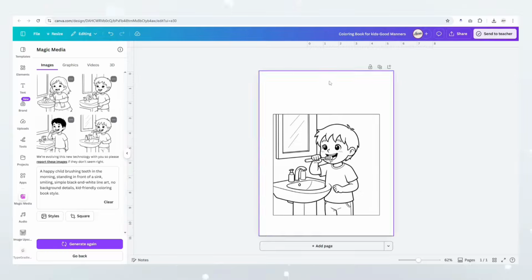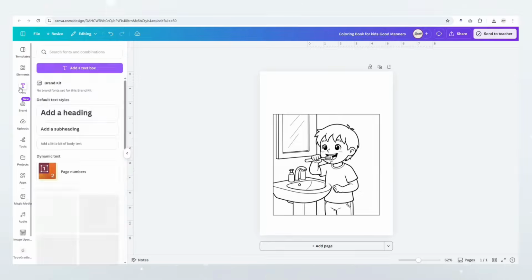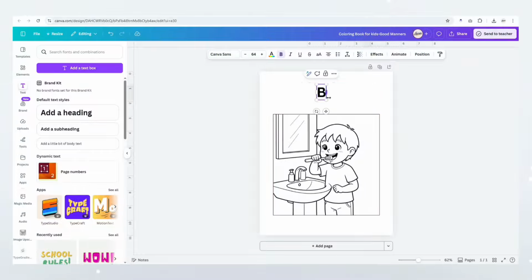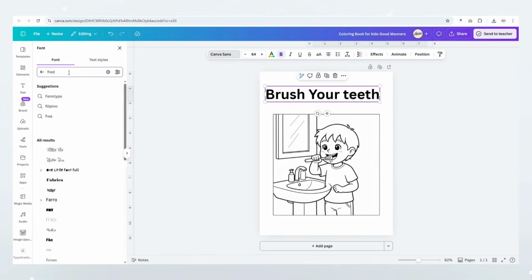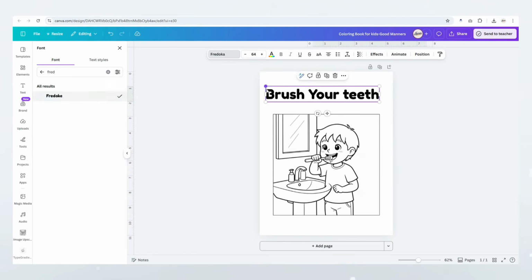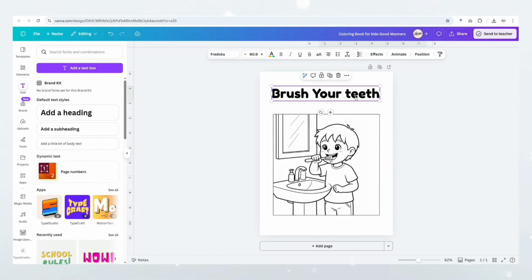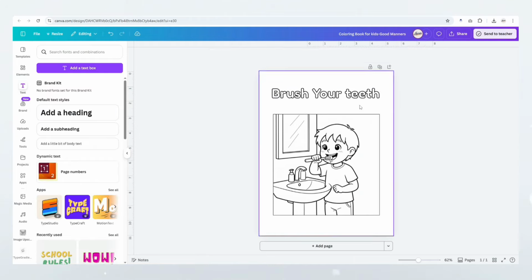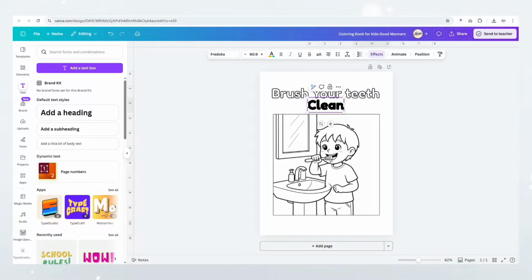Now we need to add a heading and a subheading to this page. Select the text heading and write your title. Since my image is about brushing teeth, I'll write "Brush Your Teeth" as the heading. This font doesn't look very kid-friendly, so I'll change it to the Fredoka font style. After that, apply the hollow effect to keep the design cohesive. Then, add the subheading.